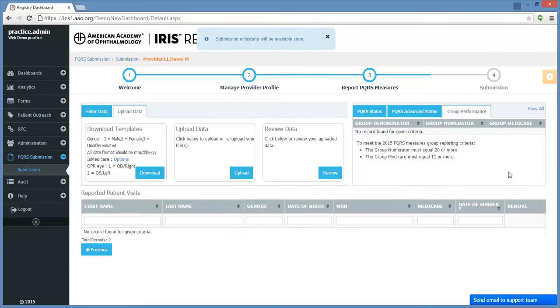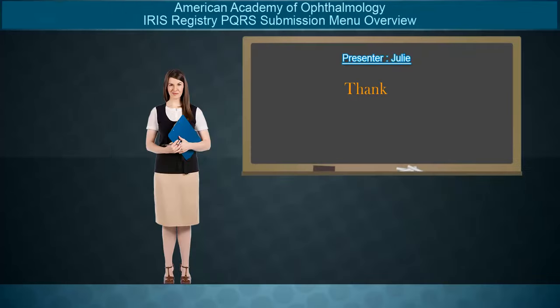And lastly, is the submission milestone. As of now, this milestone is under construction and will be available soon. And with this, we come to the end of the PQRS submission menu overview.